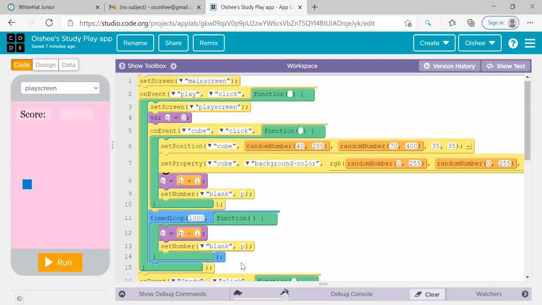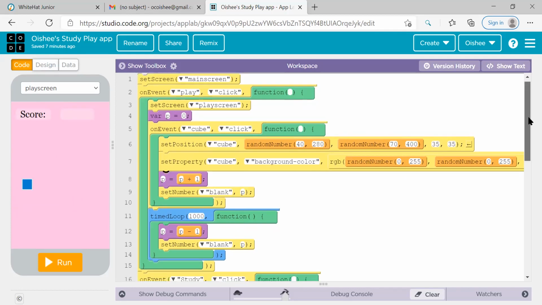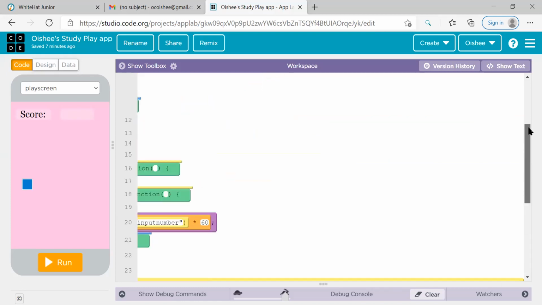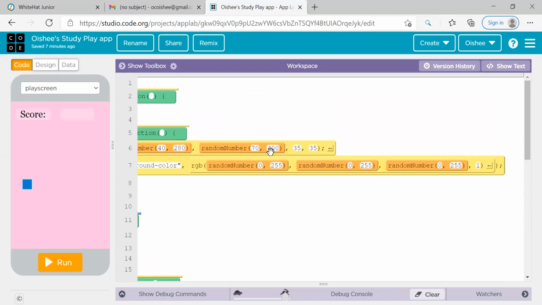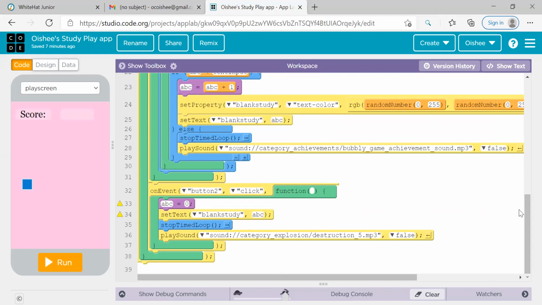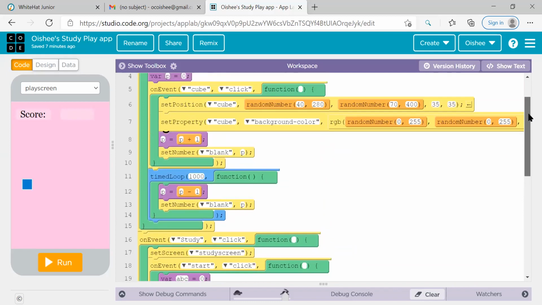Next, a computer has 256 colors, 0 to 255 inclusive. So there are 256 colors in any computer. I just scrolled down to show you this part. And I choose an RGB block: random number 0 to 255, random number 0 to 255, random number 0 to 255. So that's a long code. This app needs a very long code. Okay, nothing to be scared of.